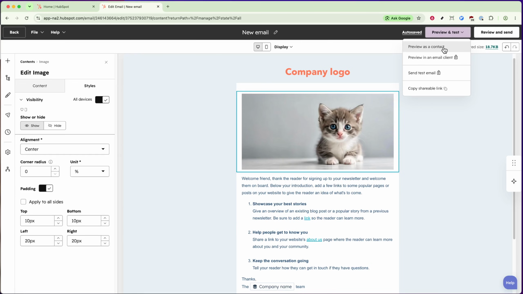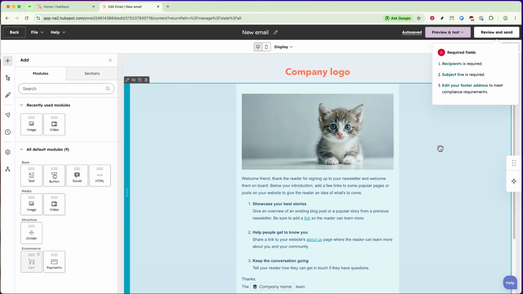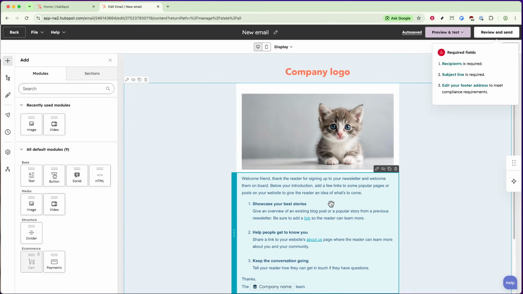Once you're satisfied with how everything looks, you're ready to send your email. Simply click the Send button, and your email, complete with the file you added, will be delivered to your recipients. And that's it. You've successfully added a file to a marketing email in HubSpot. So now you know exactly how to enhance your HubSpot emails with an image or video.